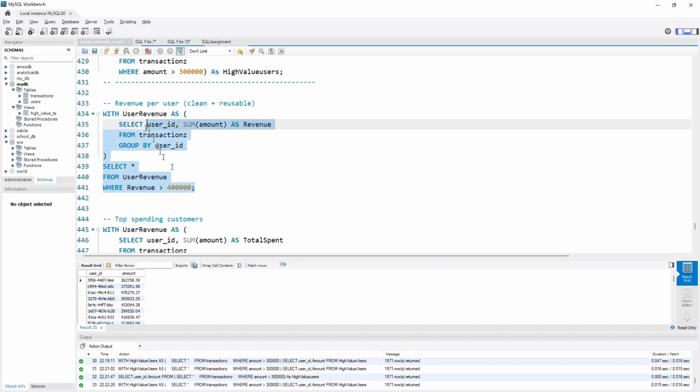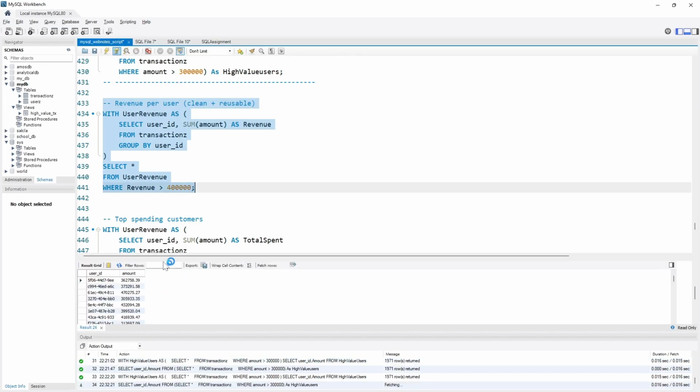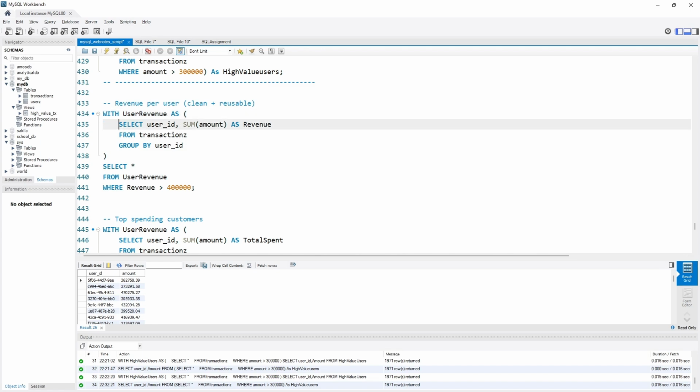So if we run this now, this gives us the user ID and the total amount as revenue from transactions, grouped by the user ID. So now we have all the users and all the transactions they made, grouped. Now we are selecting those with revenue greater than 400,000. That's just what that gave us.